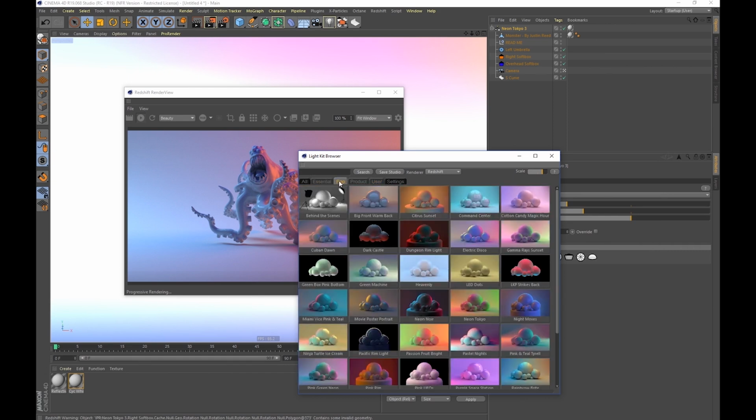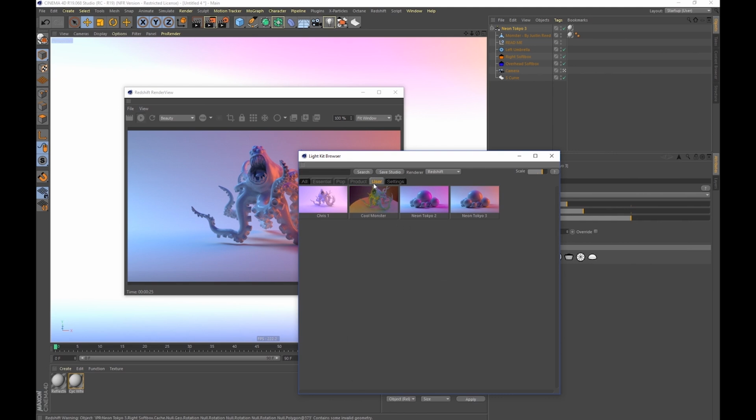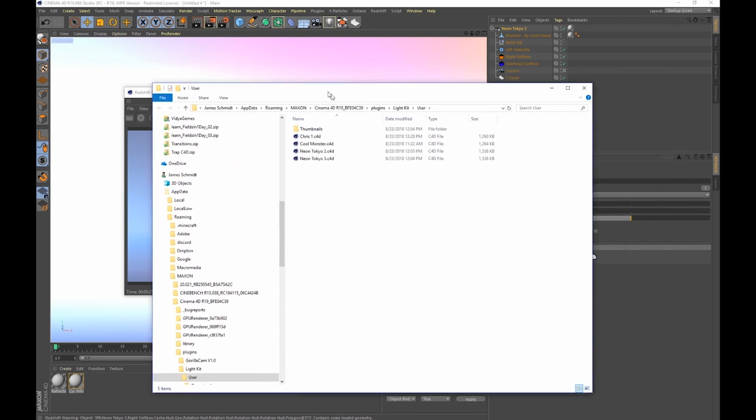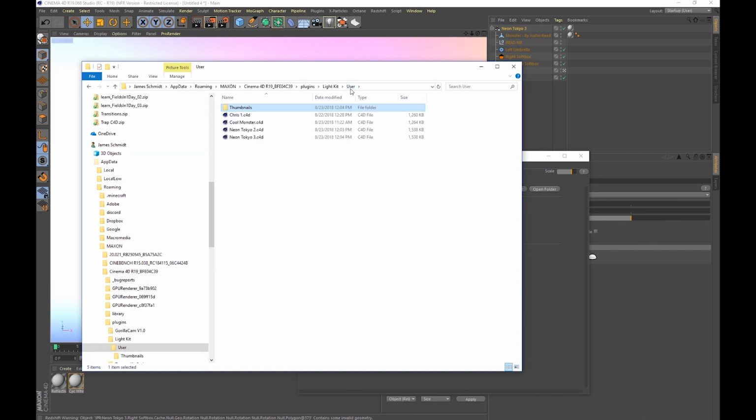Now, all of our presets are being saved into the main folder, or kind of your plugin folder, but the user presets are being saved into your local path. You can get to that local path by clicking on settings and clicking open folder. If we widen that and click open folder, it's going to pop open the folder where these are being saved. So you'll see inside of my R19, inside plugins, there's a LightKit folder and a user folder. You can see all of these are being saved inside there. There's the Cinema 4D file, and here are the thumbnails. So you could go ahead and copy these over to somebody else.